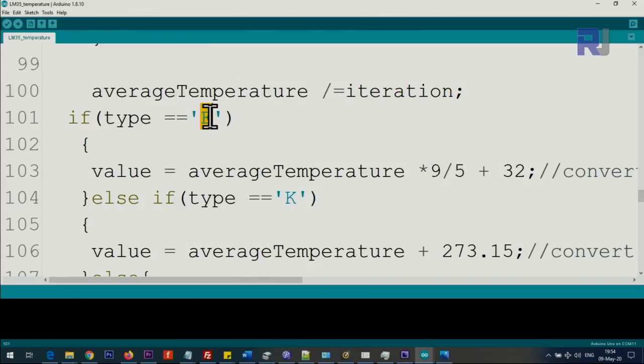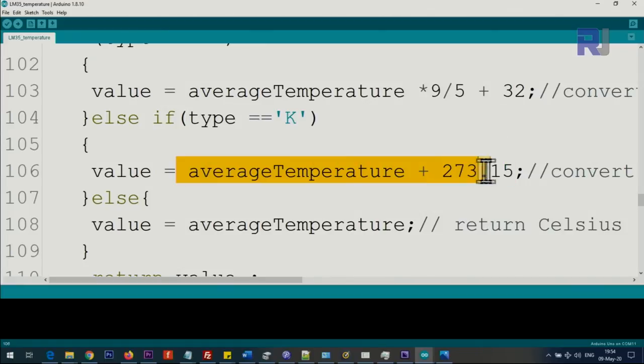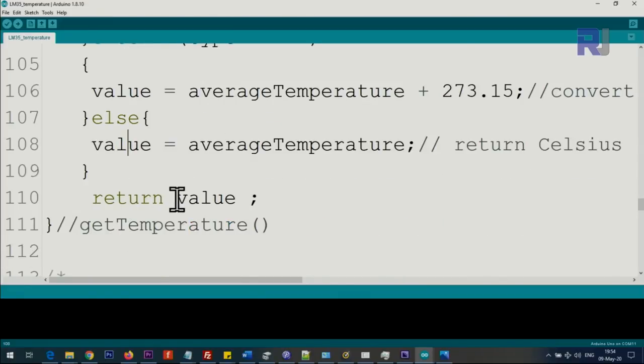And here we check if the request type is equal to F, then we multiply by this factor to convert it to Fahrenheit, and it will be stored in value. If it is equal to K, then we add 273.15, it will be Kelvin, stored in value. Otherwise, the actual temperature will be in value, so this will be in Celsius, and we return it.